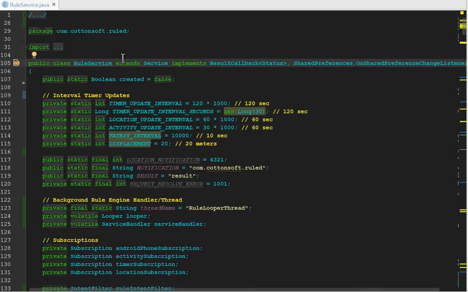As you can see, the service extends the Android service class. For all intents and purposes, Rule service is really a sticky intent service. It has a background thread which runs a looper. To be more specific, the Rule service is really comprised of two parts. The first part is a collection of observables that observe the changes in the phone state, and then send these changes to the second part, which is a background thread that runs the Rule engine associated with these phone states.